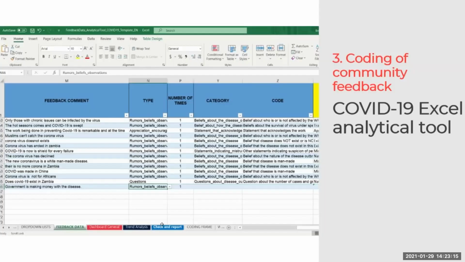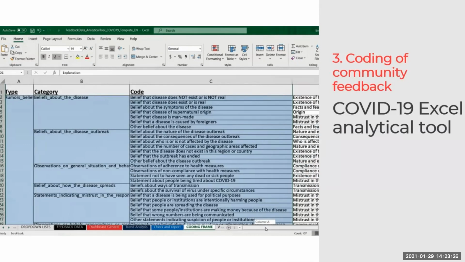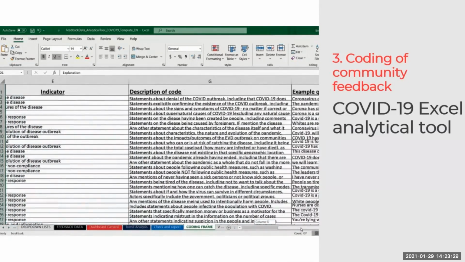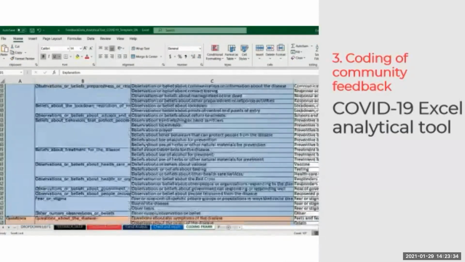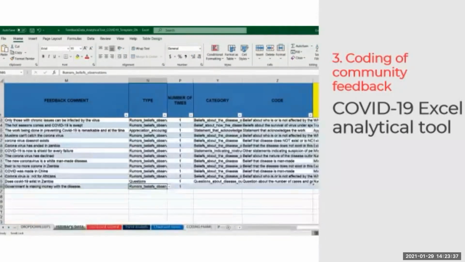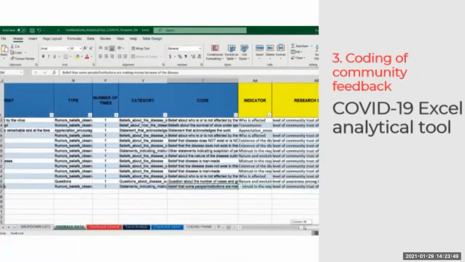So here you can see the part of the analytical tool that can be used for coding the data. Here you see how, if we have one community feedback comment, we can go to the coding frame, which provides the description of the codes and example comments. And we can go there to find the right code, like the category and code, and choose the category and code using our drop-down menus, which then adds the indicator and research question automatically.